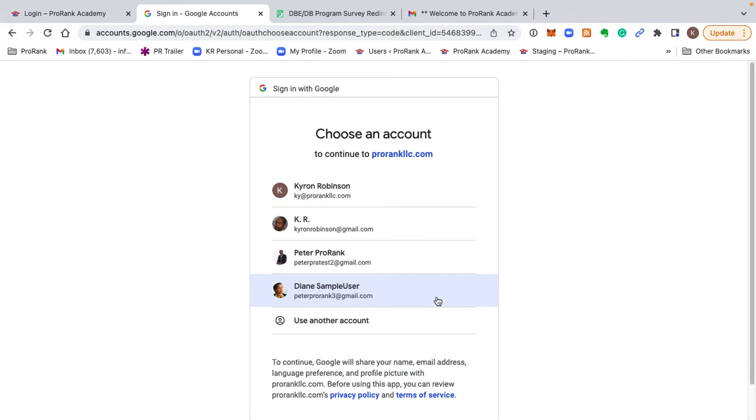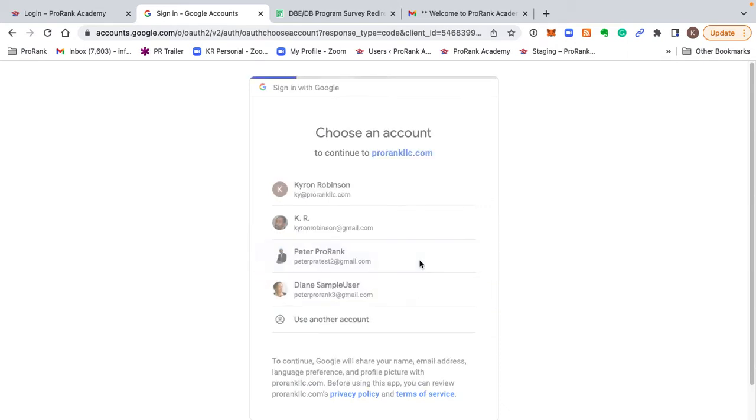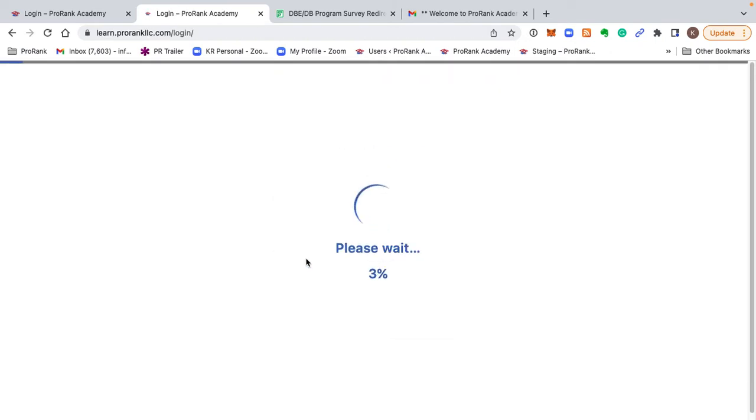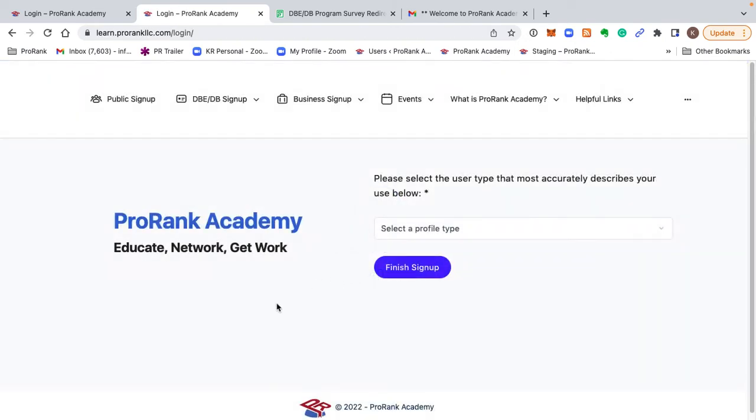Now, in the first scenario, we are going to walk through the process as somebody just signing up for the first time, somebody that does not have an email on file with ProRank Academy. And when you select the Google account that you would like to create your profile with, you'll see that you're asked to please select the user type that most accurately describes you below. Now, this is a telltale sign that you are about to create a brand new user in ProRank Academy. Okay, and I want you to make a mental note of this for later.